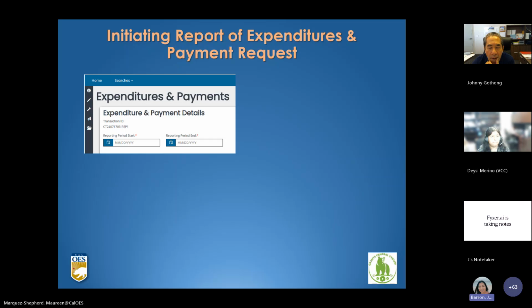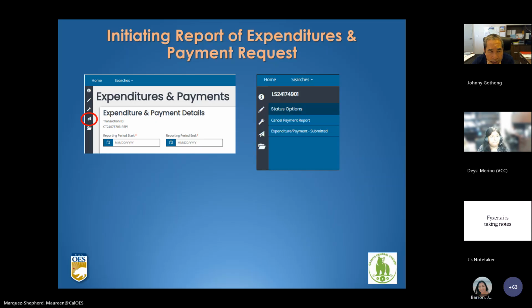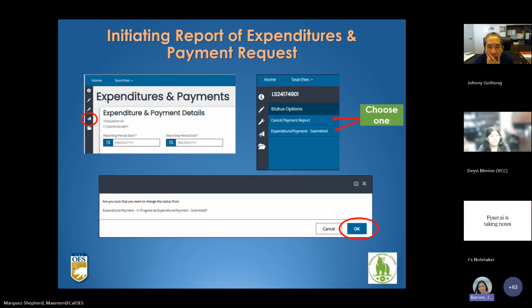Once you hit Save, click on the Status button, which is a paper airplane icon on the black toolbar. Under Status Options, you have two choices. You can cancel the payment request, or you can click on Expenditure Payment Submitted and submit your reimbursement request. Either choice will give you a pop-up box asking if you are sure you want to make the change. If yes, click on OK.